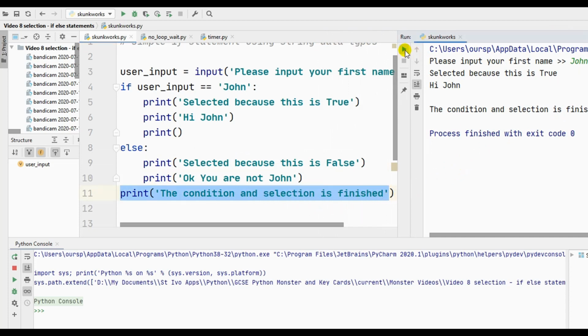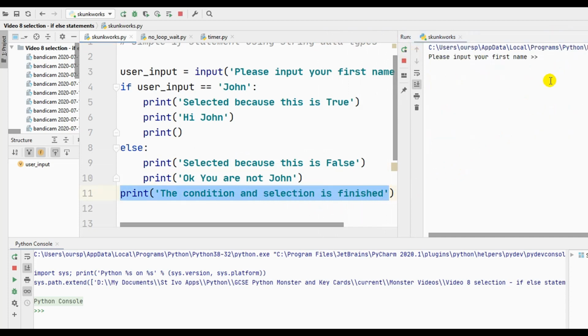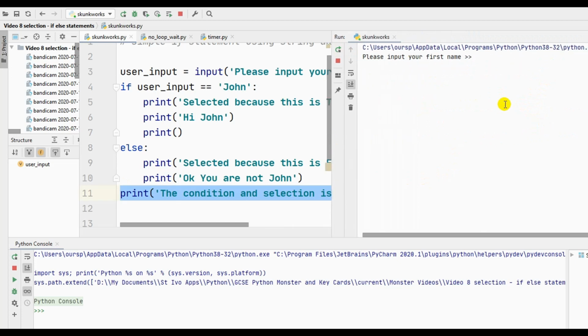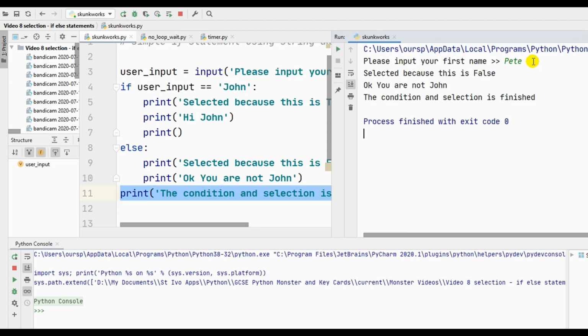Let me now put in a name which is going to be evaluated as false. So input your first name, and I'm going to put in Pete or Peter, doesn't really matter. It says selected because this is false. Okay, you are not John, and it says the condition and selection is finished.